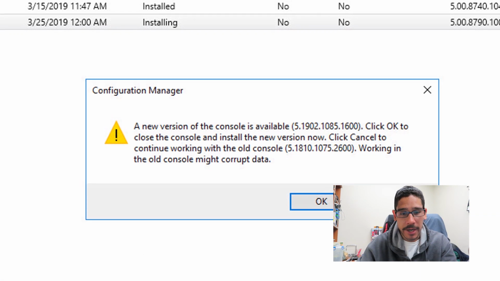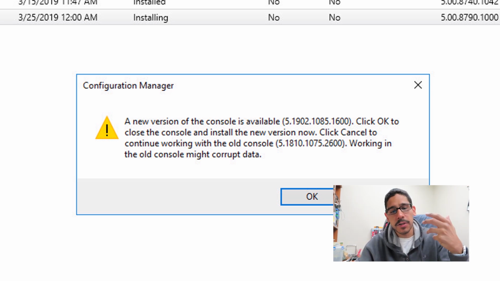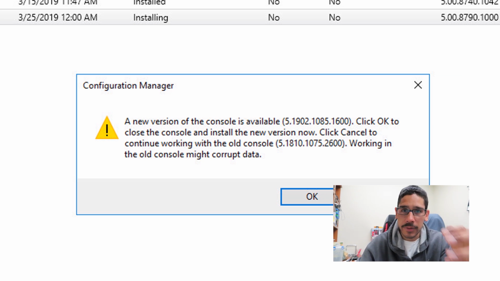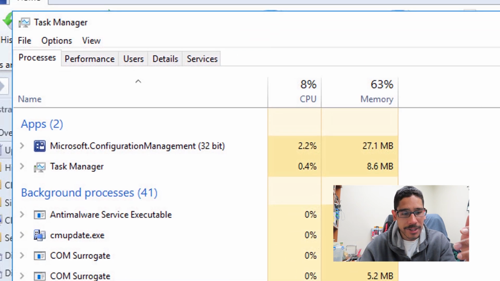Eventually, when you hit refresh, you're going to get this. This is a good thing. It's basically, I would say, 95% done. It just needs to upgrade the console. You're able to click OK, but for me, I've always had this problem. For some reason, when I click OK, the console closes, but it errors out on me. I like to right click on the taskbar and go to Task Manager and locate the Microsoft Configuration Management app. Because, again, sometimes it's still running when it's trying to download the files and install and upgrade the console. So I like to go inside the Task Manager and right click on it in the task.